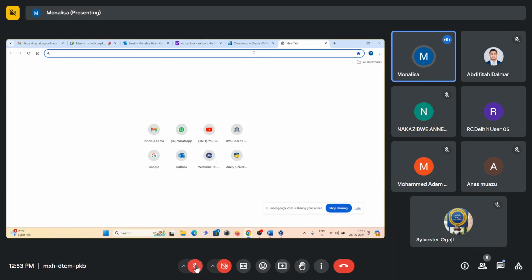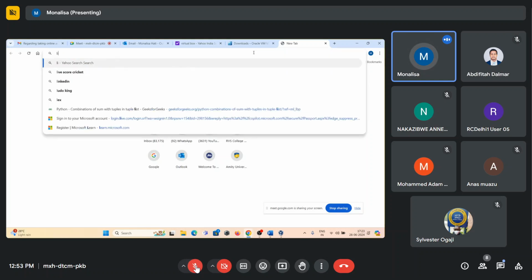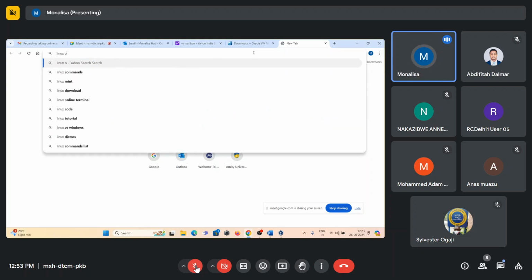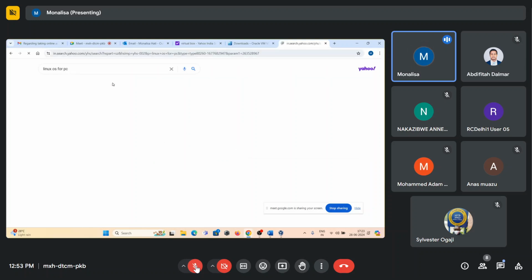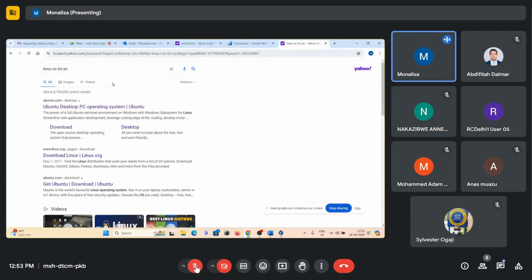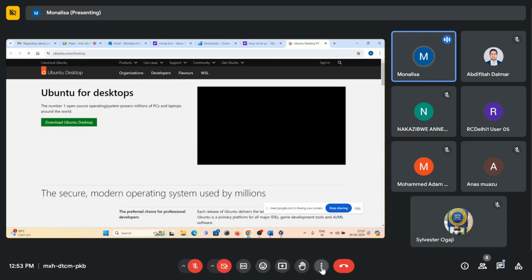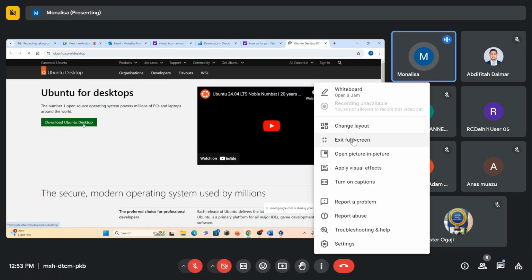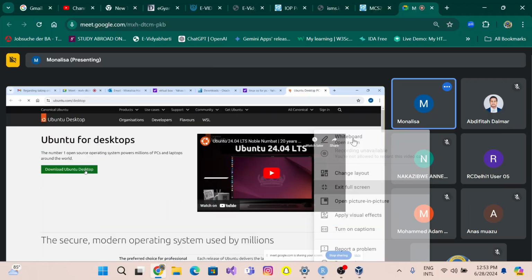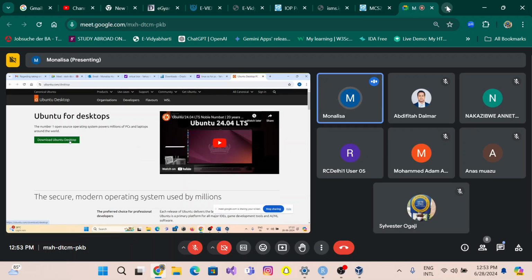Open your browser, and type Linux operating system for PC. Then click on the first site, that's ubuntu.com. Here you can see Download Ubuntu Desktop. Click on this Download Ubuntu Desktop.